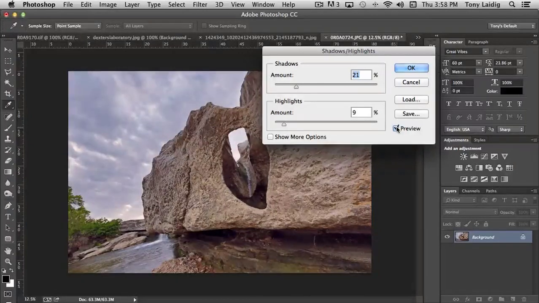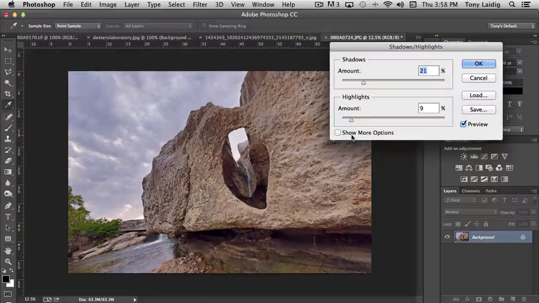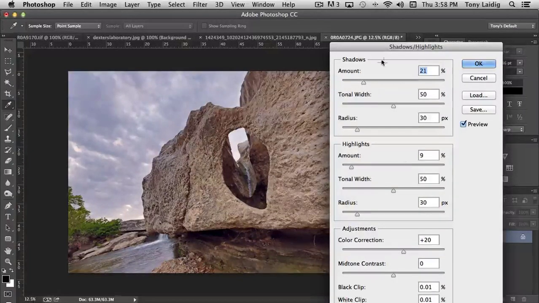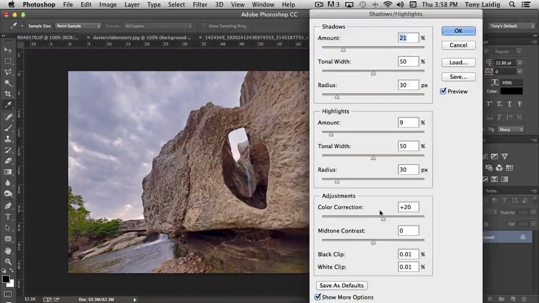Now, you want to be careful when using this control and the next one as well, because it's very easy to push your photograph too far to where it looks unnatural, unless you're after that effect. Now, this particular control does have more options. You'll notice here it says show more options, and it's basically the same controls expanded out in a really big way.